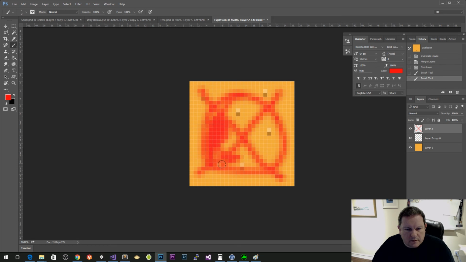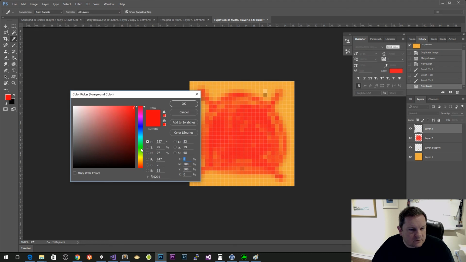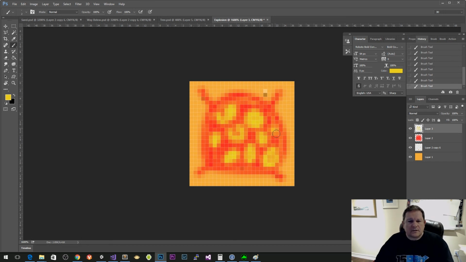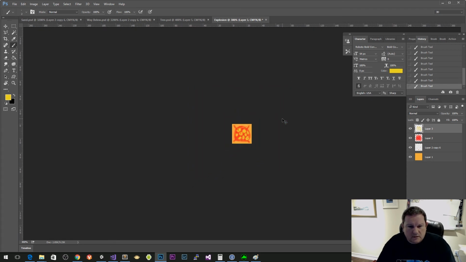None of this has to be perfect. This is just temporary graphics, but I just want something to be in here just now. So I'm going to do this, and then I'm going to do a kind of orangey color, or a yellowy color. It's more like a kind of pepperoni pizza than an actual explosion, which is the desired effect I was going for. So yeah, that's going to look great.